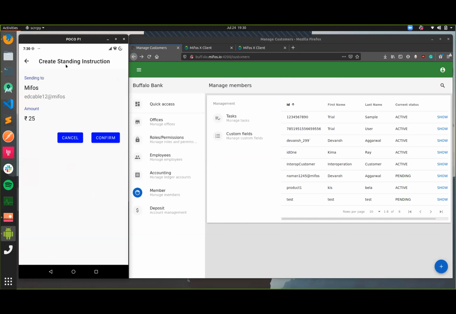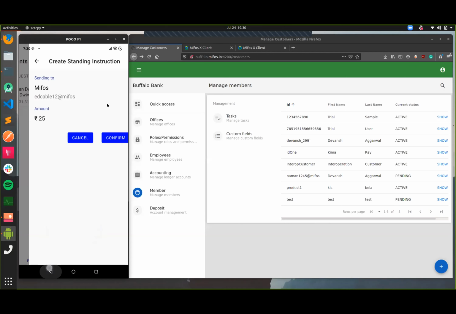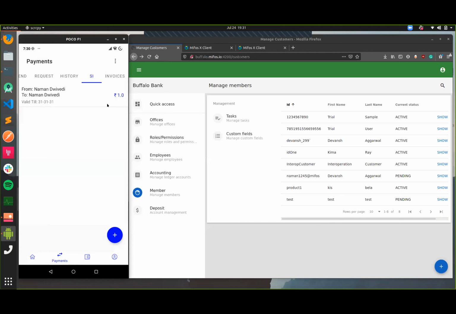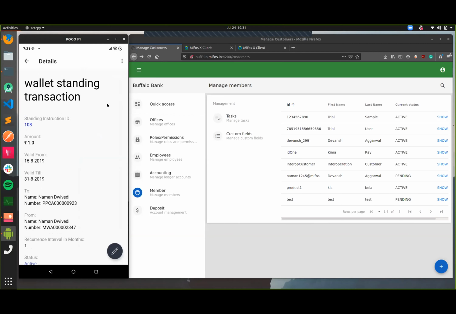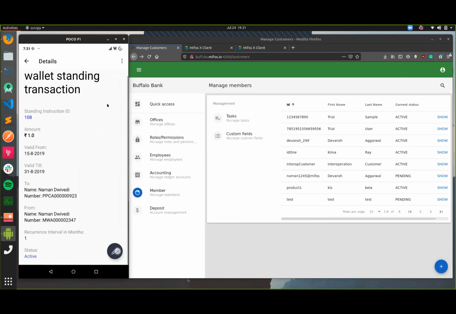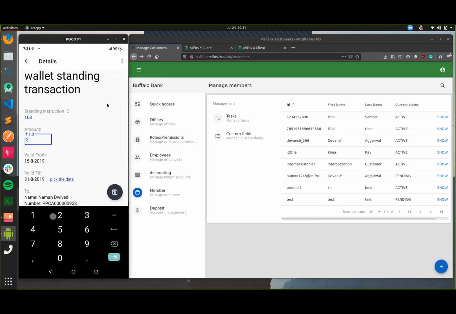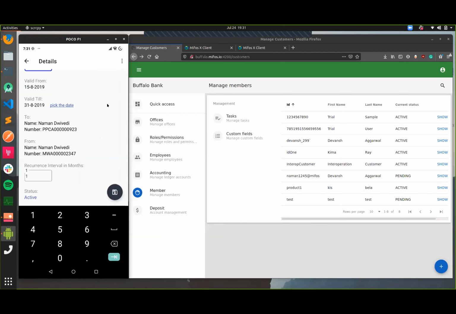Currently the backend API for creating is not working, and I'm still in contact with the Fineract people. So it will most probably show an error. Yeah, error. But as soon as the backend problem gets solved, another standing instruction will appear here, and this is the place one can view the details of the standing instruction that he or she created, and also by clicking this button, she can update the details and save them.